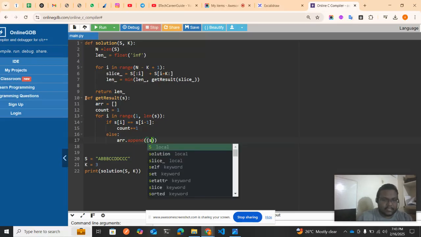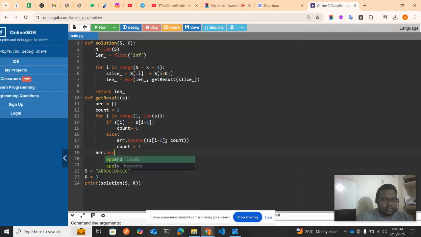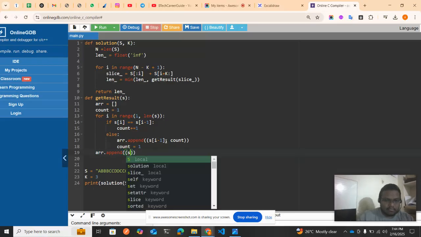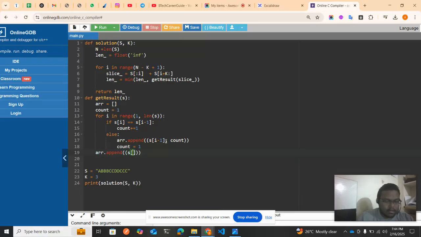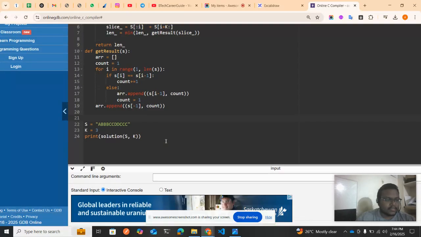s of i minus 1, and then let me pass this count also. I'll be showing you how the result will look, don't worry. So count is equal to 1. After that we need to set the count to 1, because again the array iteration should happen. Then array dot append of s of i minus 1, and then we'll be returning the count. As simple as possible.